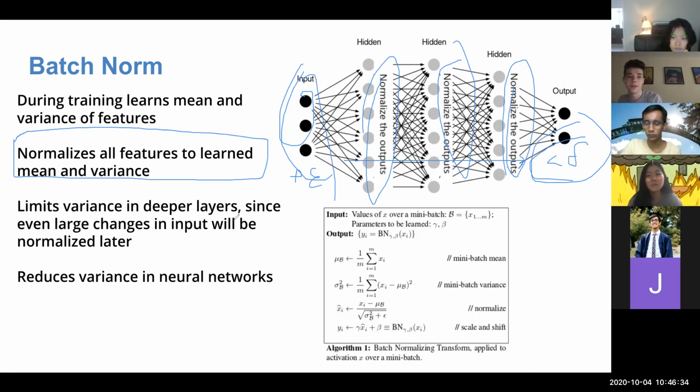Does anyone have any questions? So are the mean and variance for the entire layer's outputs or just that neuron's outputs? It's just the neuron. Okay, cool.